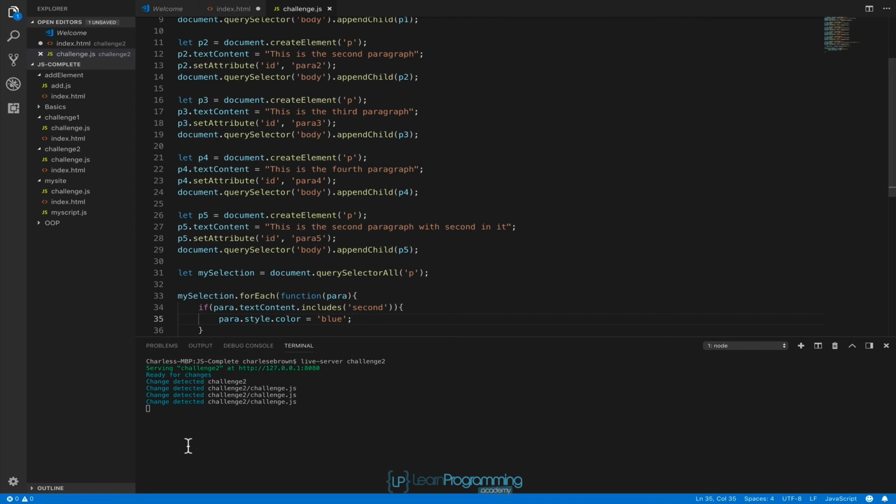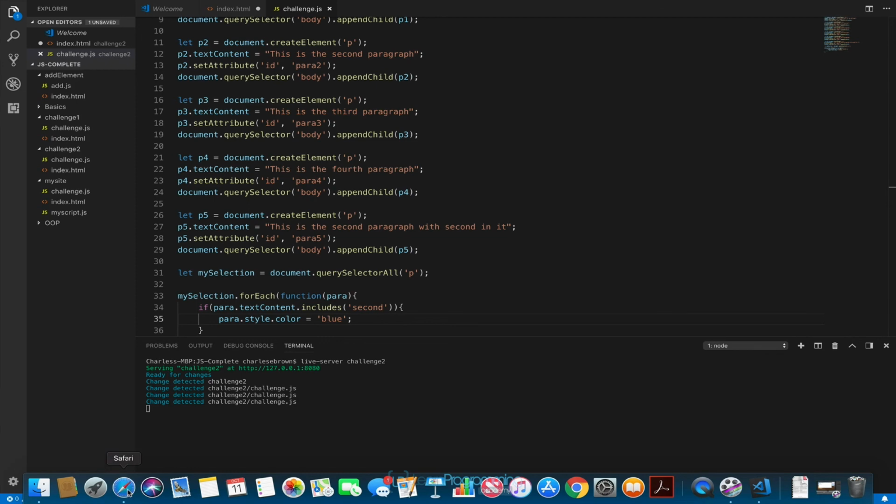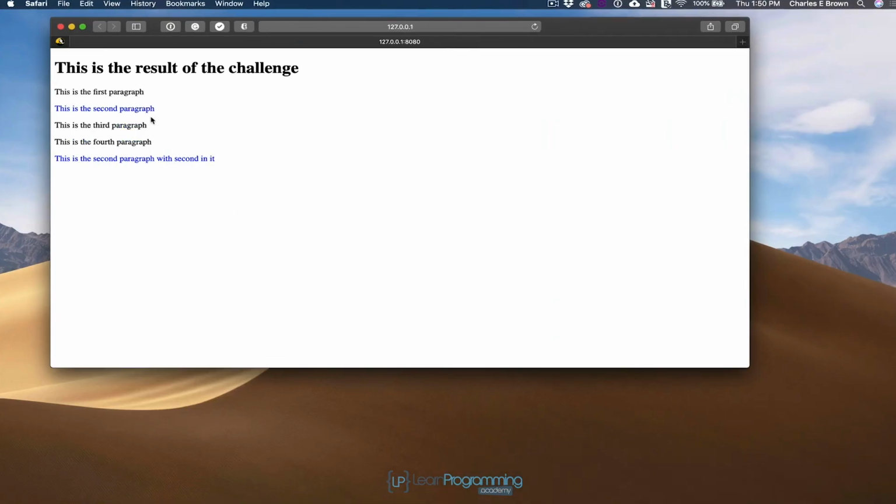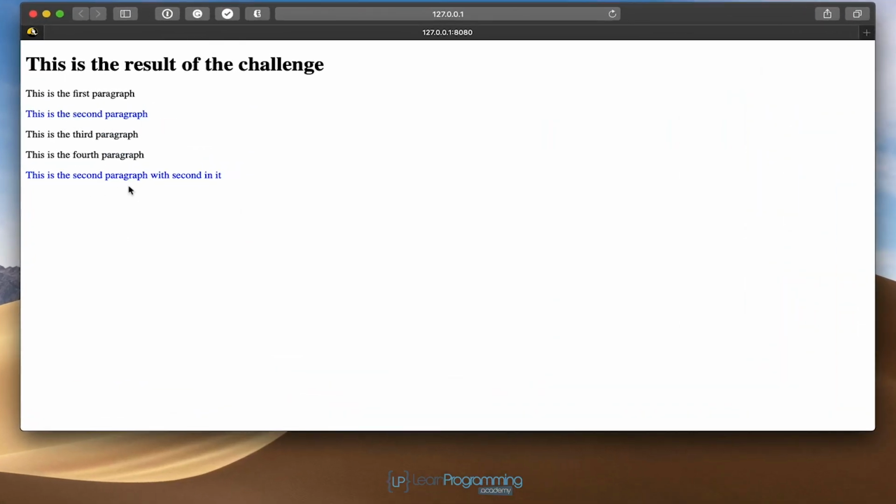We're going to go ahead and save, go back to my browser, and we could see that the 2 paragraphs that have the word 2nd in it are now blue. Hope you made out well with this. As you can see, there's a set routine you can follow with a lot of these, a set sequence of events that you can use, and you pretty well repeat that each time you're working with the DOM with JavaScript.